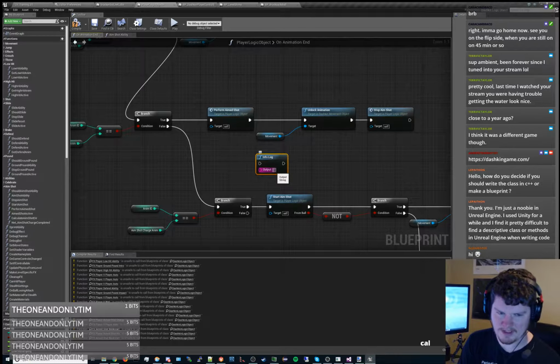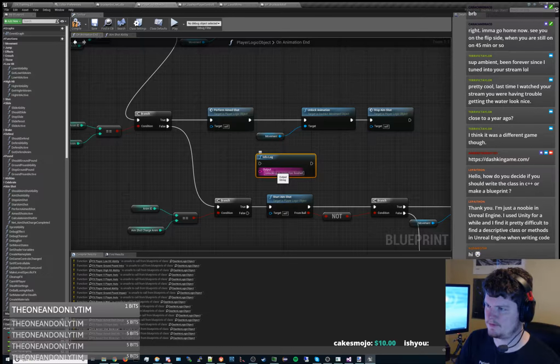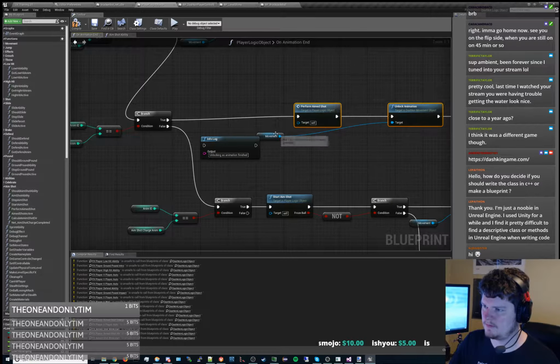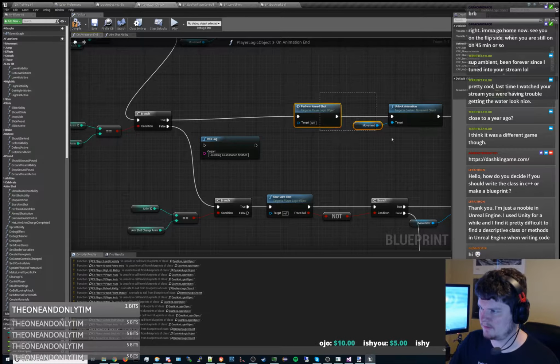This will be unlocking as animation finished. Just debugging some of my abilities for the network stuff on doing an aim shot.